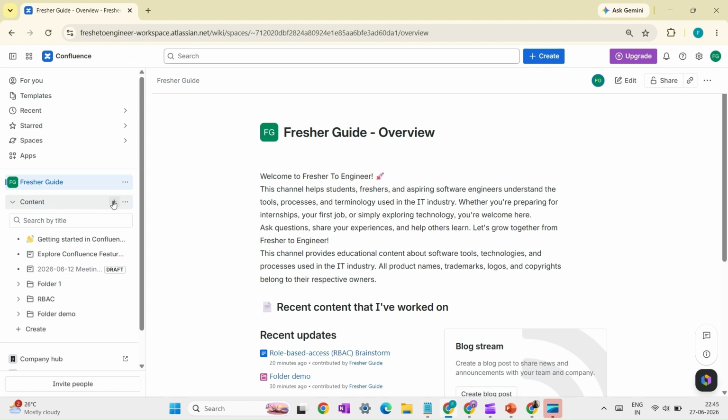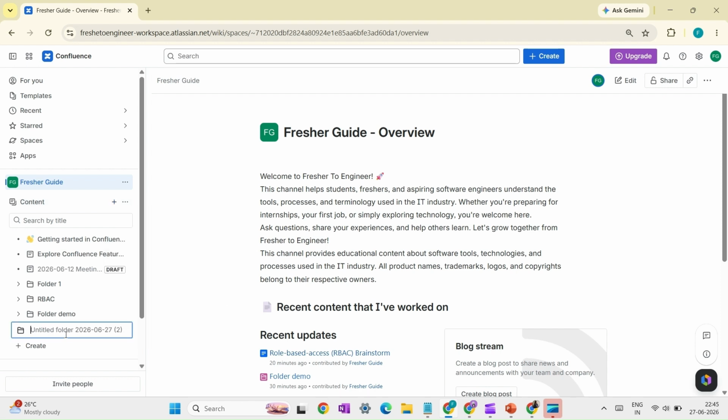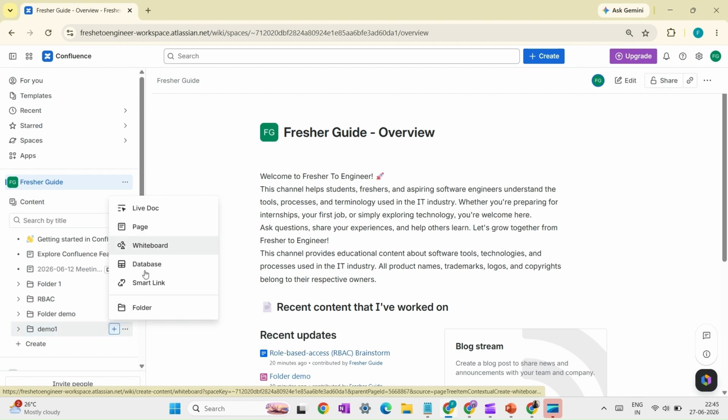So you can have different content types such as live doc, page, whiteboard, database, folder, and all this content can be created inside the content tab. So let's start with folder. Let's name it demo1, and in this folder you can further create content. Using a folder you can store the relevant documents together.